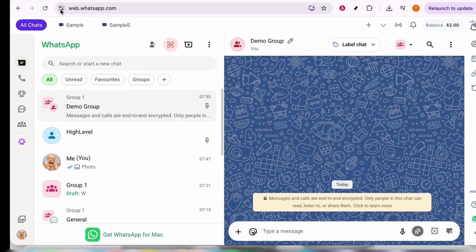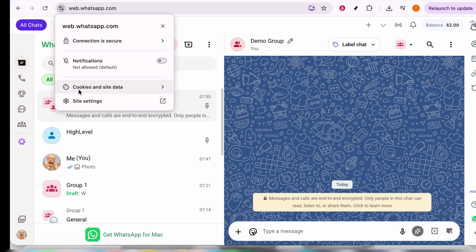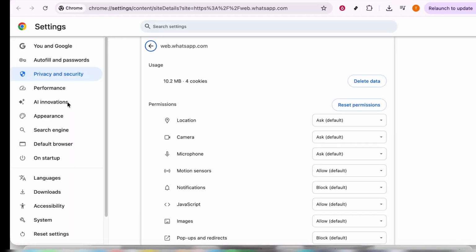This opens a small menu with options related to the current website. From there, select Site Settings. This will take you to a page where your browser stores permissions and data options specifically for WhatsApp web. This area is useful because it lets you manage how the site behaves without changing your settings for every website you visit. Once you're in Site Settings, look for the option labeled Delete Data.